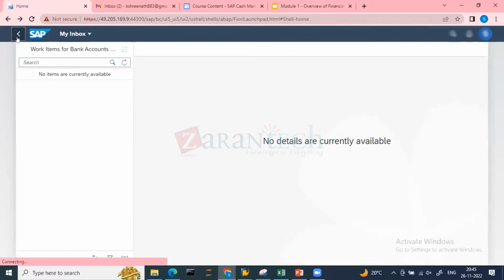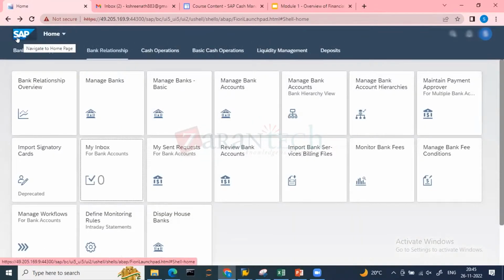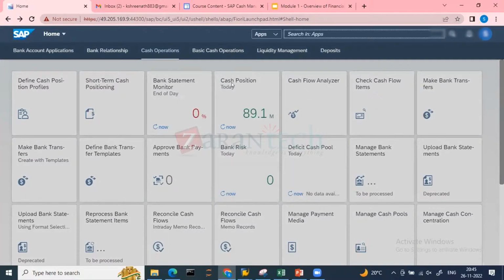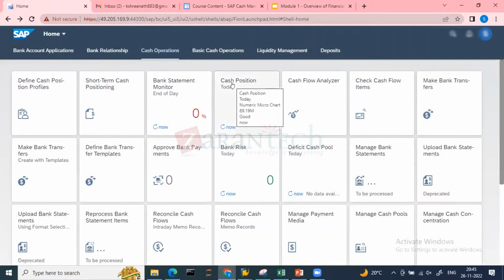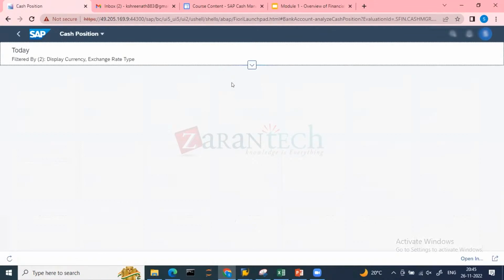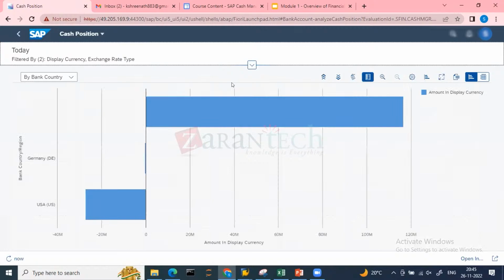Okay, fine. Let me just check where the cash analyzer is. In any case, if we see it later, no issue. We can go ahead and check it then. See, the cash position today, you are able to see. But what was the cash position 10 days back, some time back? In order to have that visibility, we require enabling that.